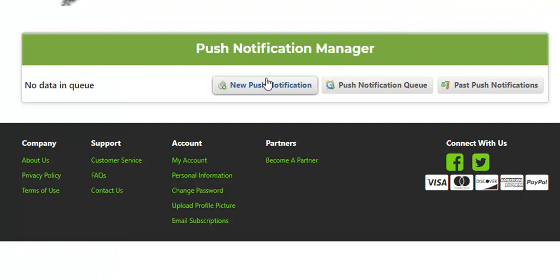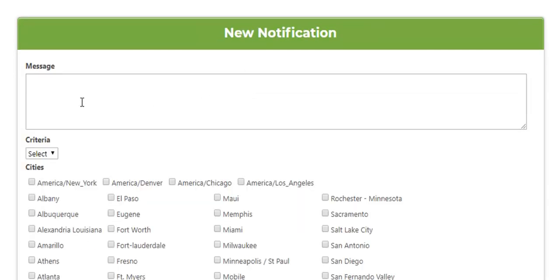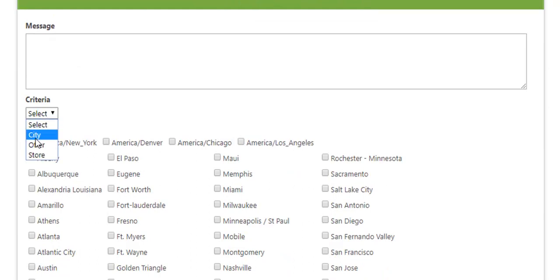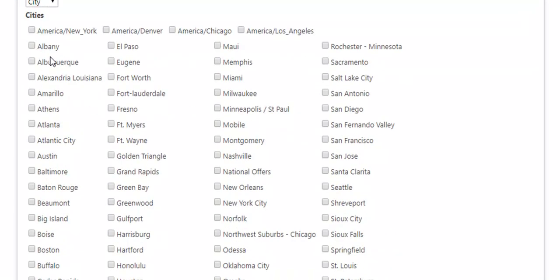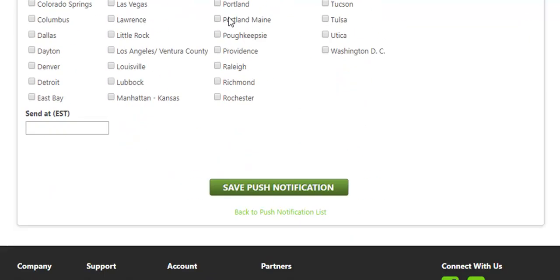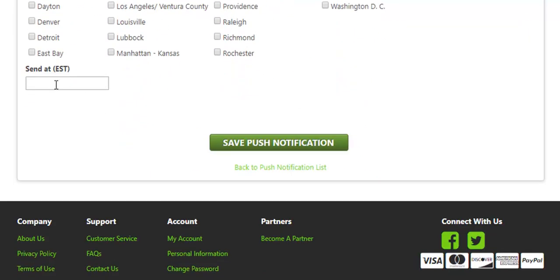Now we plug in with quite a few different third-party APIs, and so if you want to plug in with something like Twilio, you can then send out push notifications to your users, add the message, choose the criteria such as city, offer, or store. If city selected, then you choose the cities that you want this push notification to go out to, choose the time that you're sending it out, and then it will get queued out there for you.